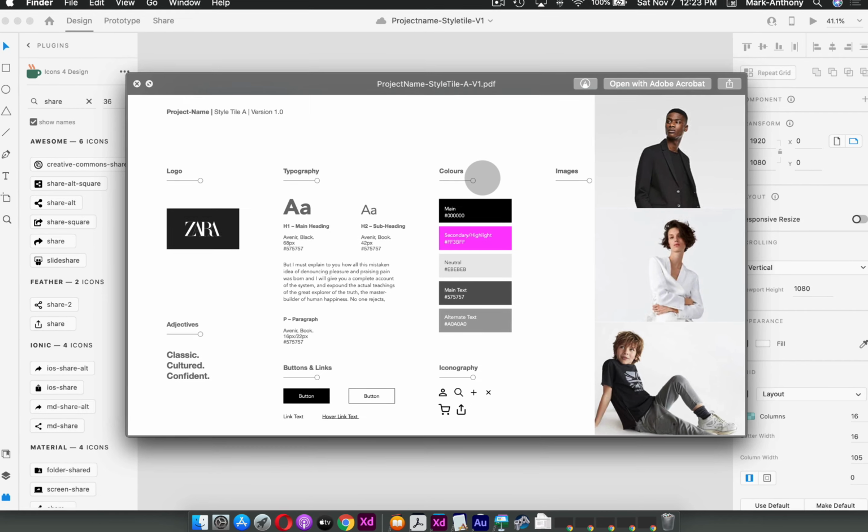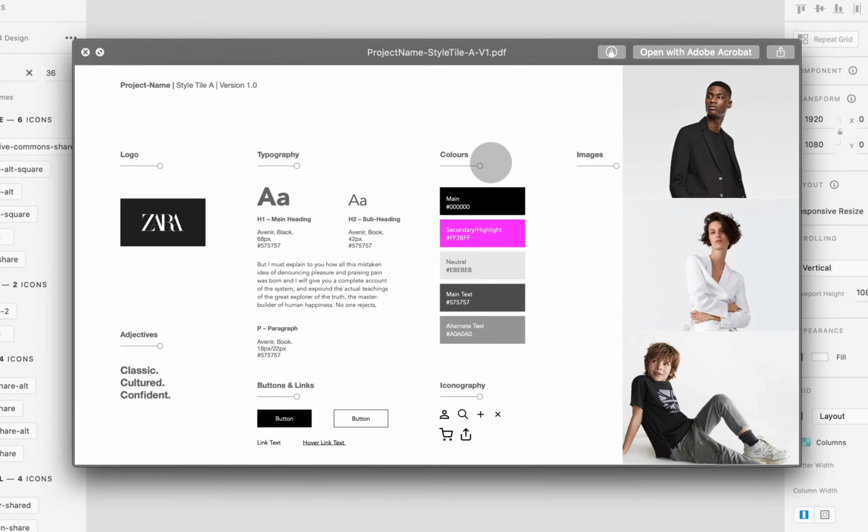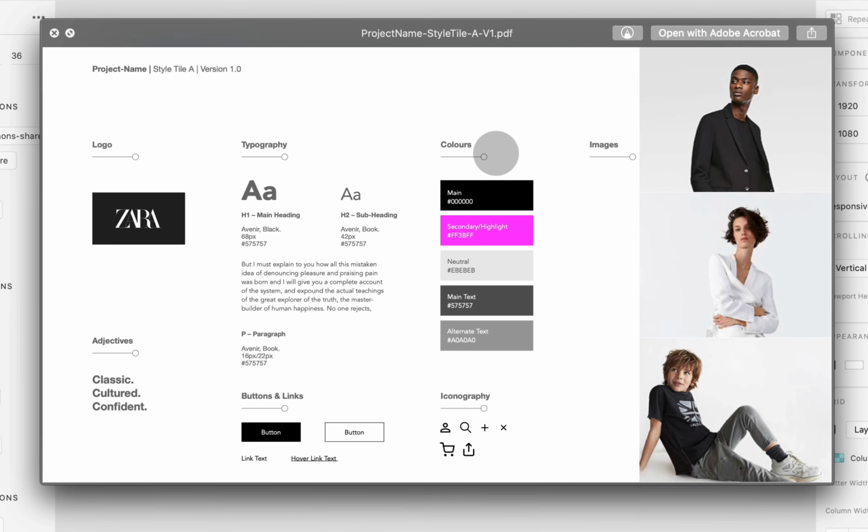So now we can preview and share our style tiles with our peers, clients, and developers to get feedback on the best direction to move forward with before building our style guide for our fully fleshed out UI design system.